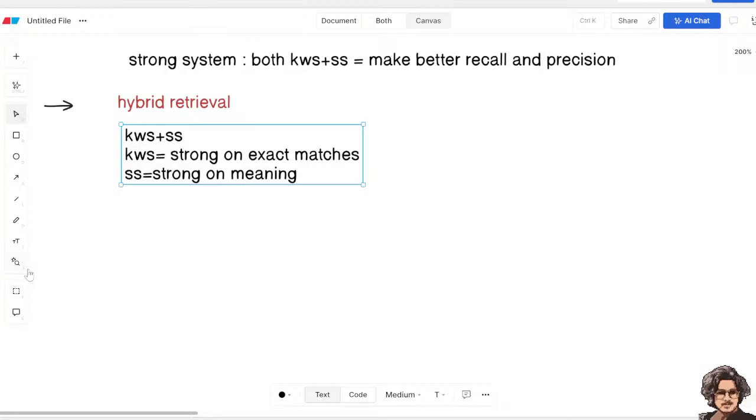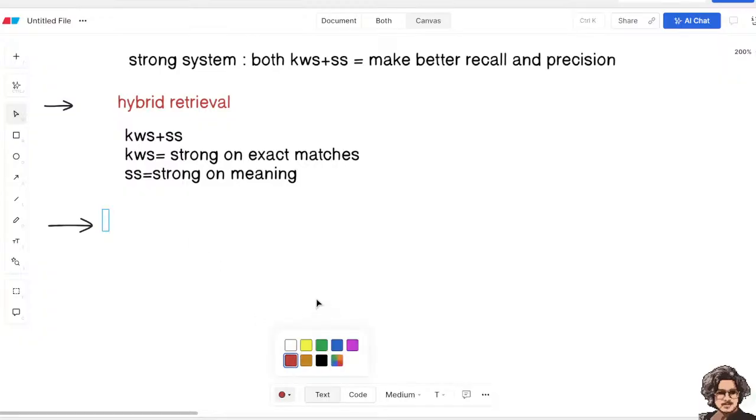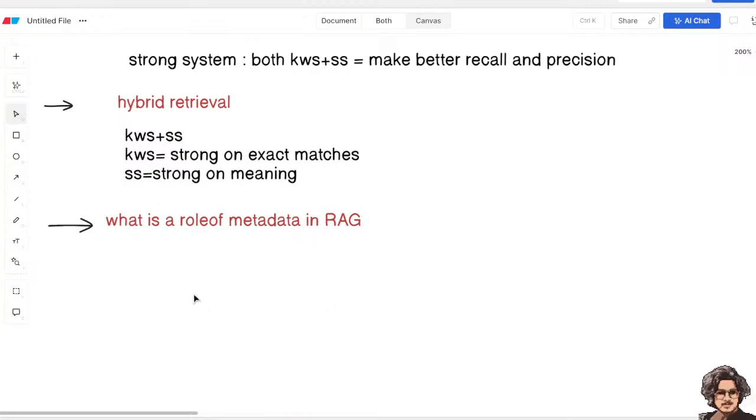One more thing we have to discuss: what is the role of metadata in RAG? Metadata is the information about the data. In that case, we can say that metadata helps to filter, organize, and trace the retrievable documents.